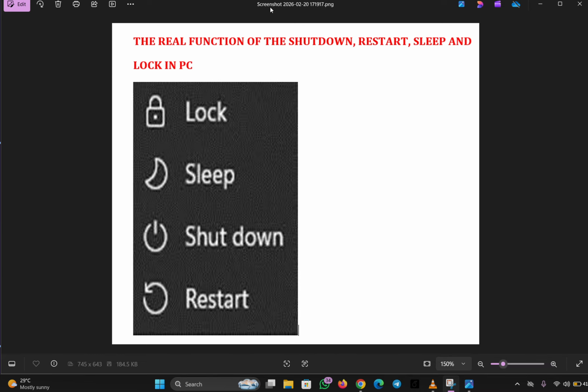So I hope today you know the right use of the following. You know when to use the lock, sleep, shutdown, and the restart. So finally, we learned that the shutdown is equal to stopping completely. The sleep is just to rest a while, a temporary rest. The restart is when you want to refresh or restart. And finally, the lock secures the screen.